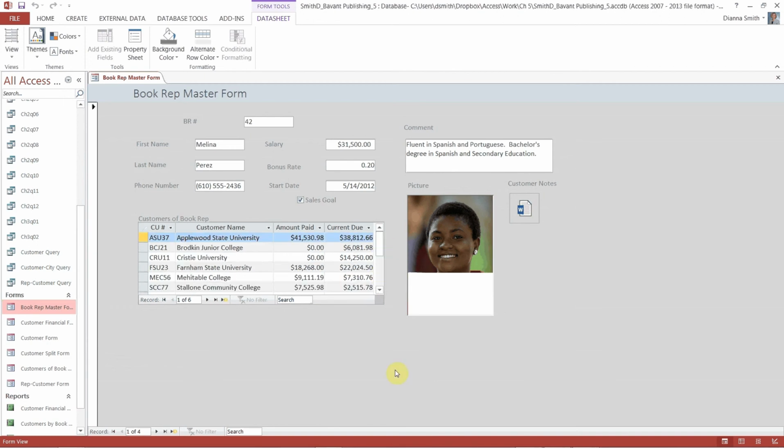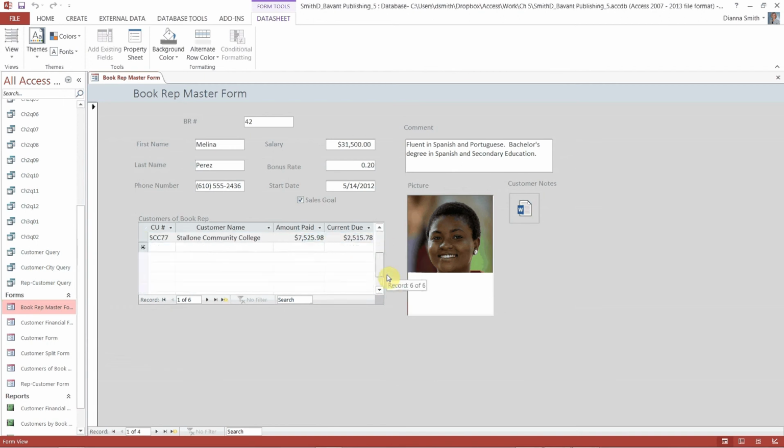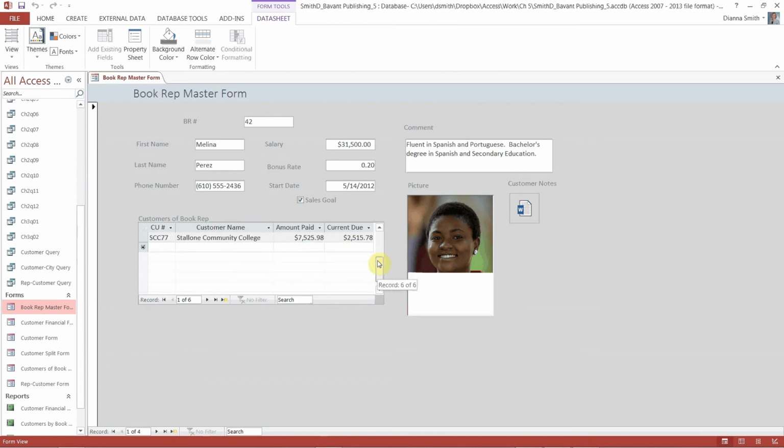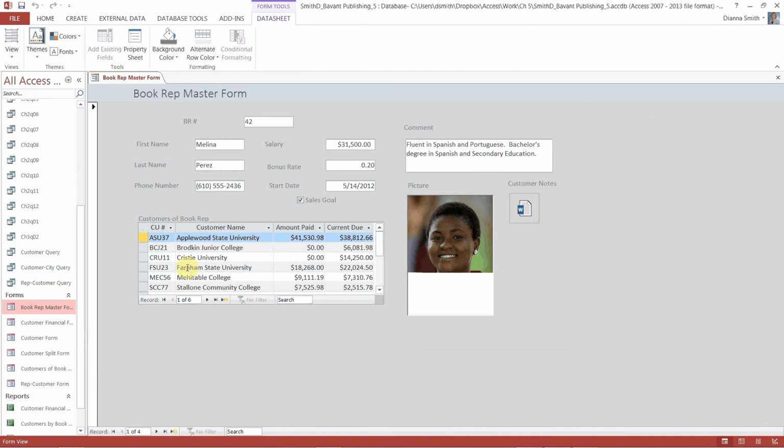Alright, there's no sense worrying about the vertical scroll because some of them will have more customers than others, so that one you won't get equal. Alright, and whatever you do here, it works for all of them. So notice that for book rep master form for Melina Pettis, she has 6 clients, and we can navigate through each one of those 6. So even if she had a 7th, it would be totally easy to get there. You can also even input new records for her from there.